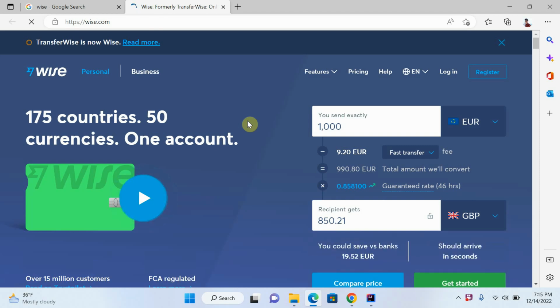You know that TransferWise is an online banking application or online banking system that can be used to transfer money from one country to another country. So it's a very popular online banking system. You can also order your credit card, debit card, and you can use them in other countries. You can also use your iPhone or Android phone, download the Wise application, and follow the same steps and register for a Wise account.